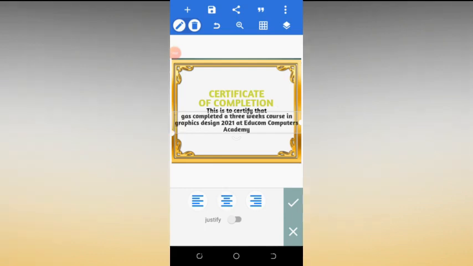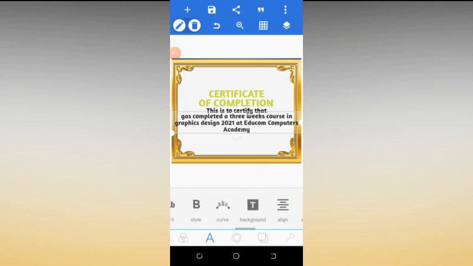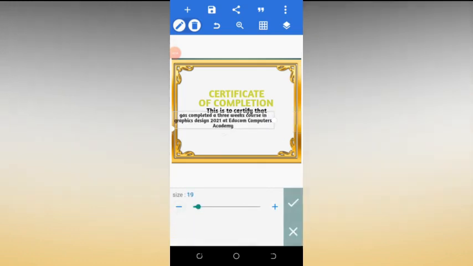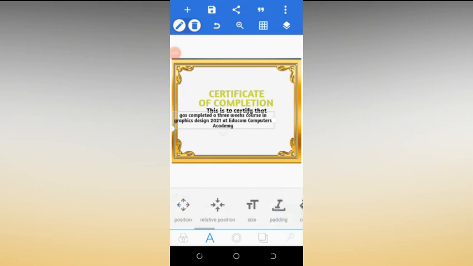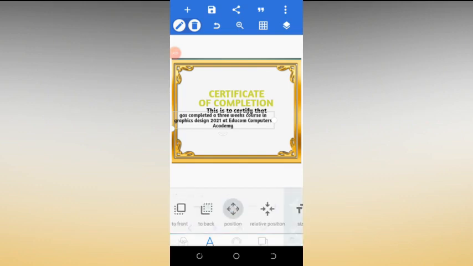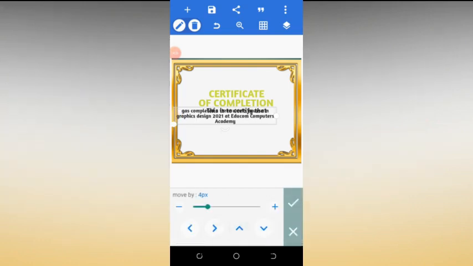You see it has been aligned to the left. Now we want to decrease the size, so click on it and then try to decrease. So we are going to decrease. So we are going to position it. So we try to position it very well. Oh, I made a mistake here. Instead of that, I wrote gas. So I'm going to correct that.